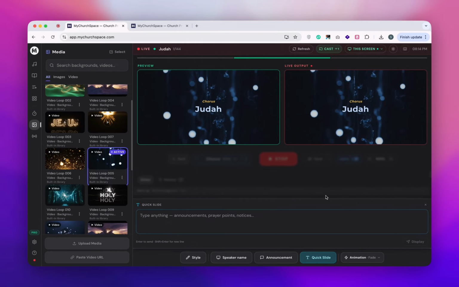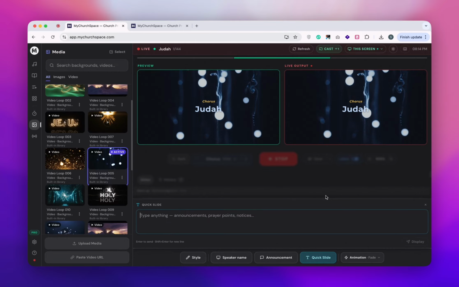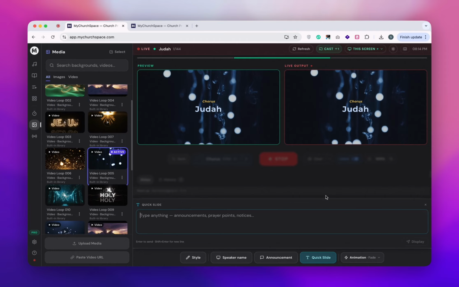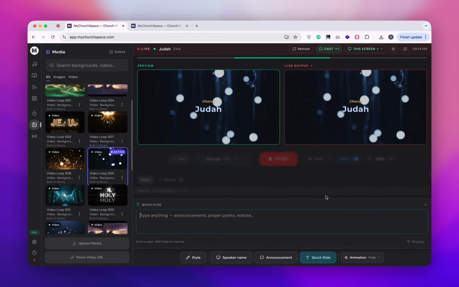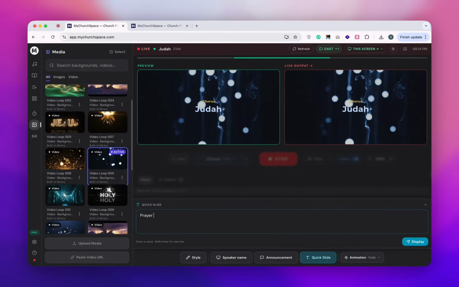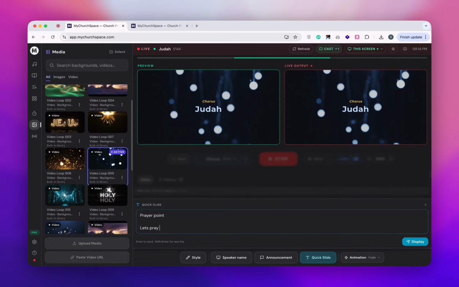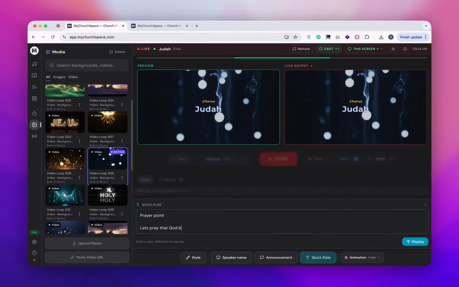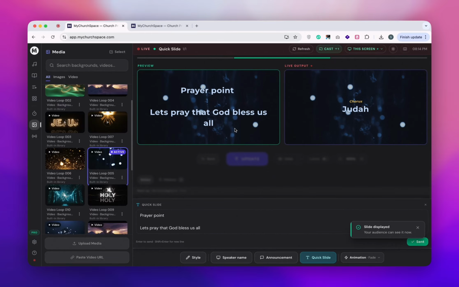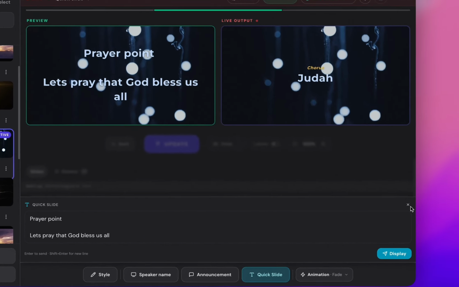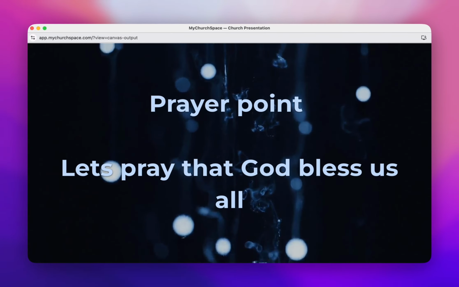So for example, let's say a pastor is saying something and you just want to show it to the audience. You can just type in anything, let's say, for example, prayer point: let's pray that God bless us all. So I can send this, and you can see it's displaying automatically. I can update, and you can see it has been updated automatically.